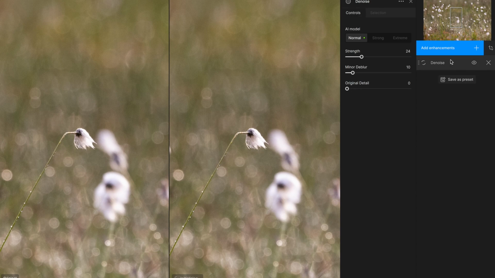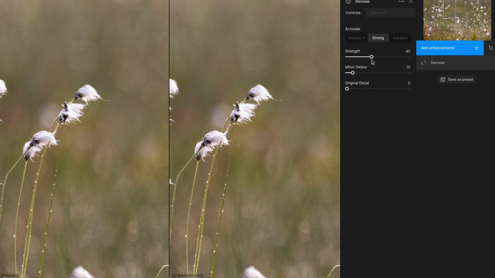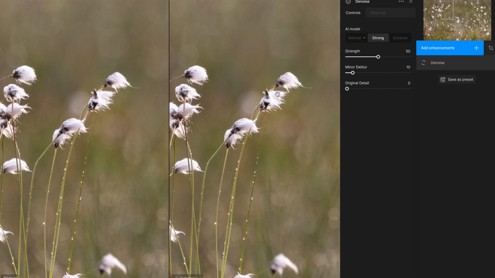Now if we click on it, we do have a few options here. We've got normal, strong and extreme, and all these are going to do is change these settings down here as well. So we can increase the strength and we can bring it back as well. Now one of the things that I don't want to do is push this to the extreme where the image starts to look like it's a bit blurred, where it just becomes a little bit too soft. Got to be really careful with that, I think, anyway.